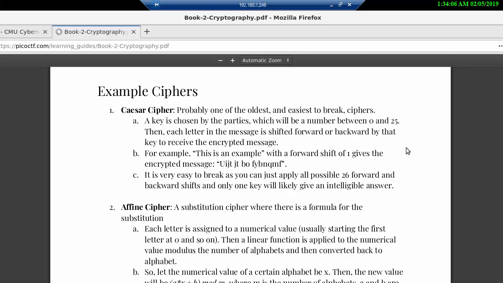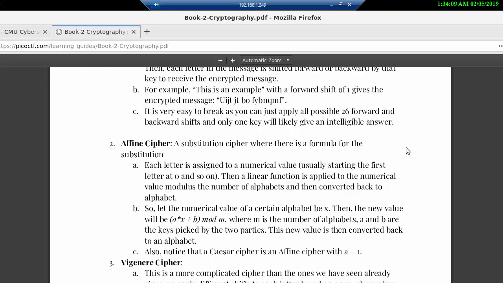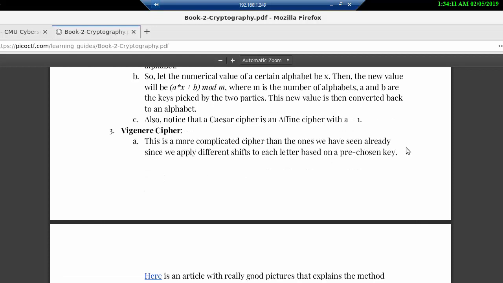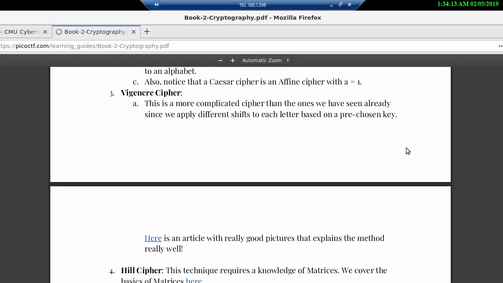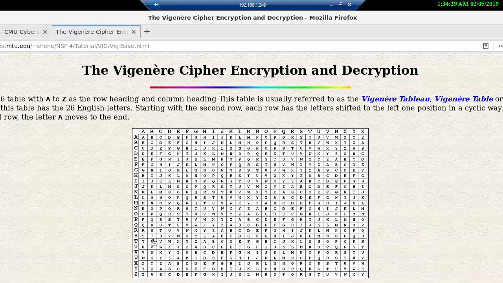Example ciphers, we have Caesar cipher, we have affine cipher, and we have Vigenère cipher. And you'll have to go through them, but when you do that, sooner or later you're going to end up with Vigenère cipher. And here is a really good article. We're going to open that, and here comes an alphabet. Looks exactly the same. So we're going to go with the Vigenère cipher.